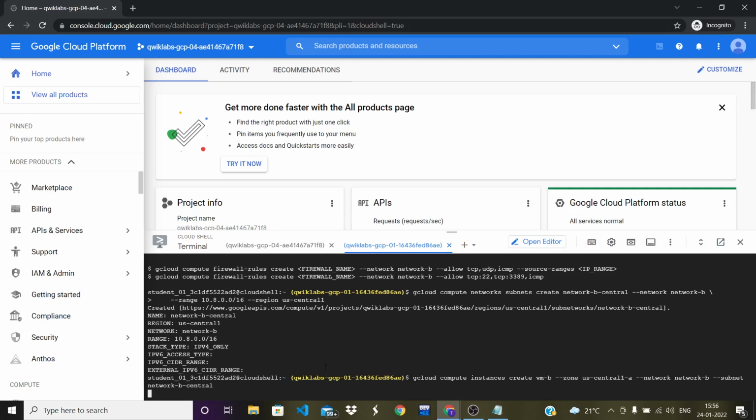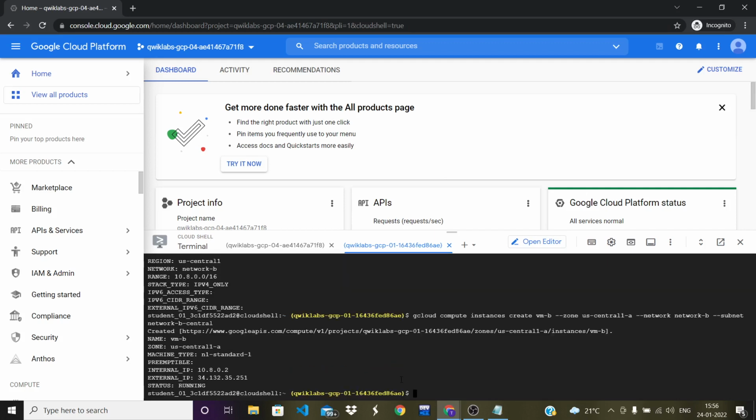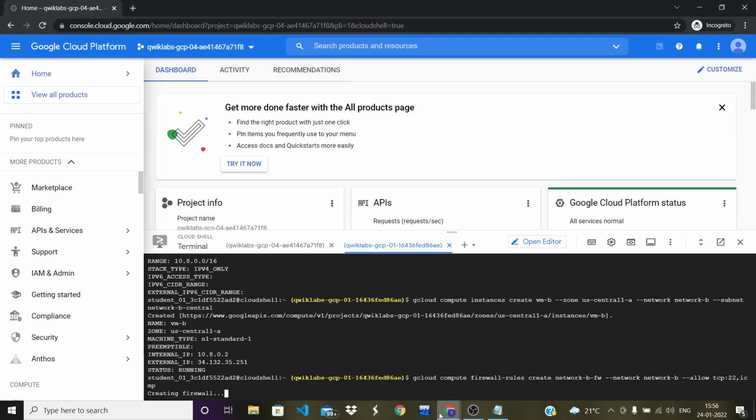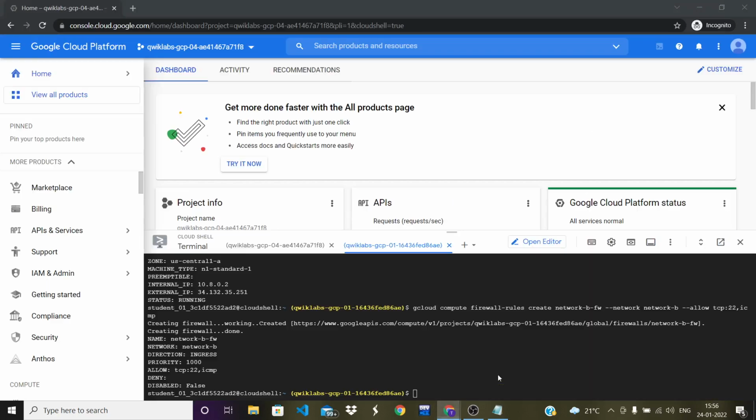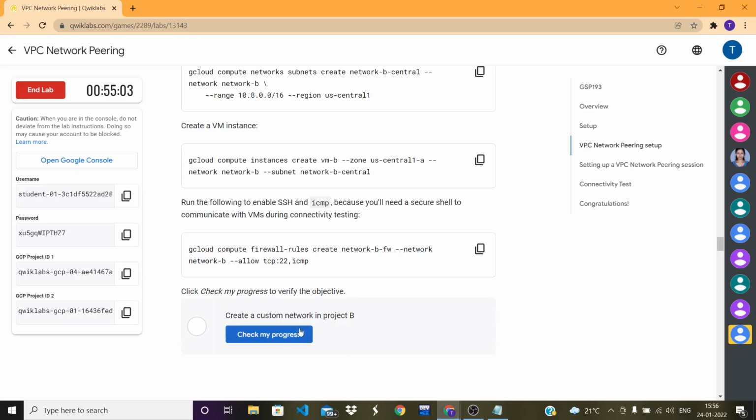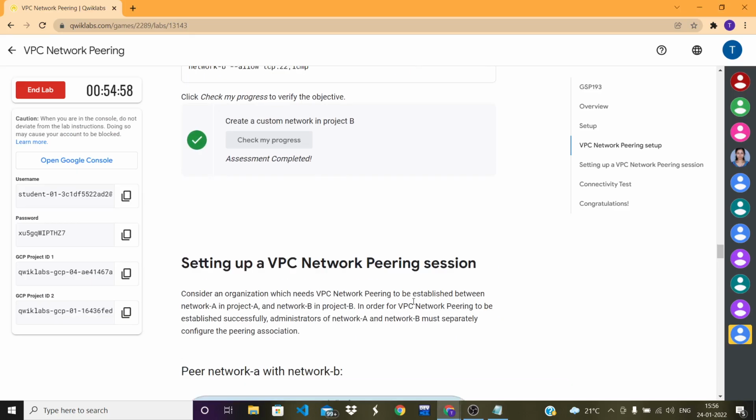After getting the output, we are going to create our firewall for project ID number 2. Okay, just paste it. We are creating the firewall. Then we are going to create a custom network in project B, and we are going to check our progress when it gets done. Okay, done. Just click check my progress. Okay.